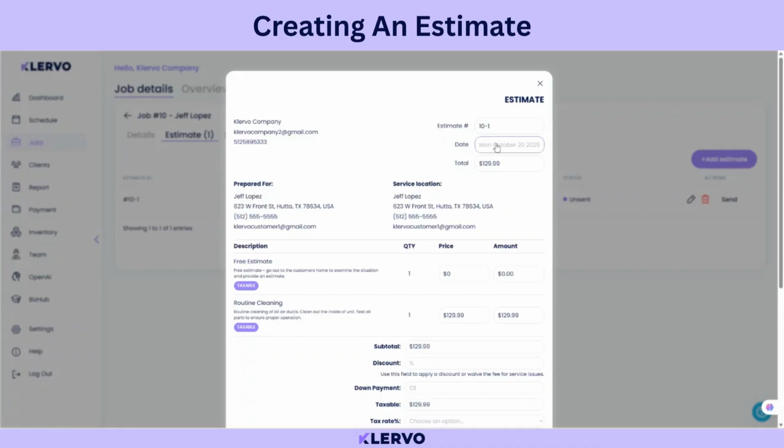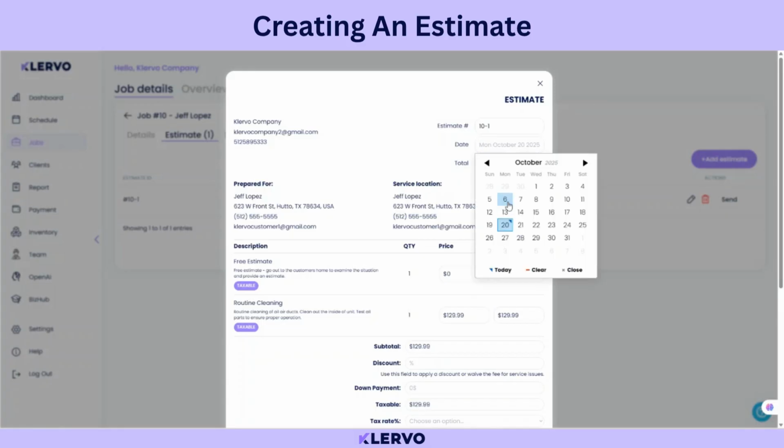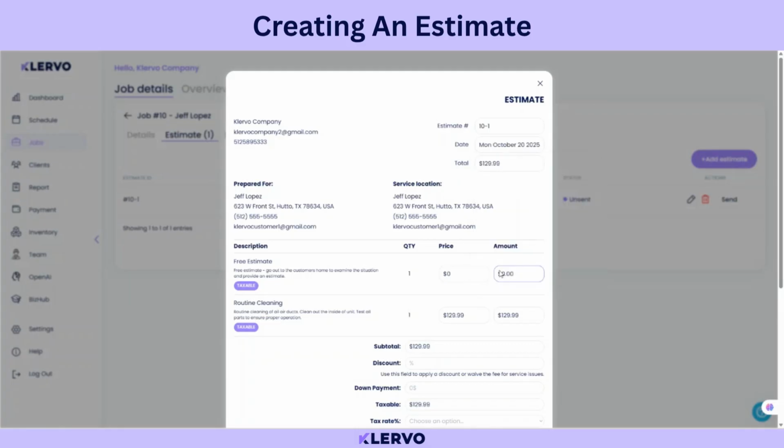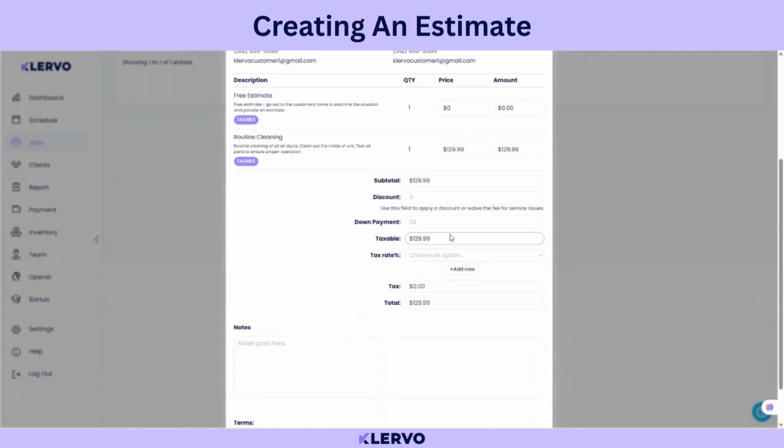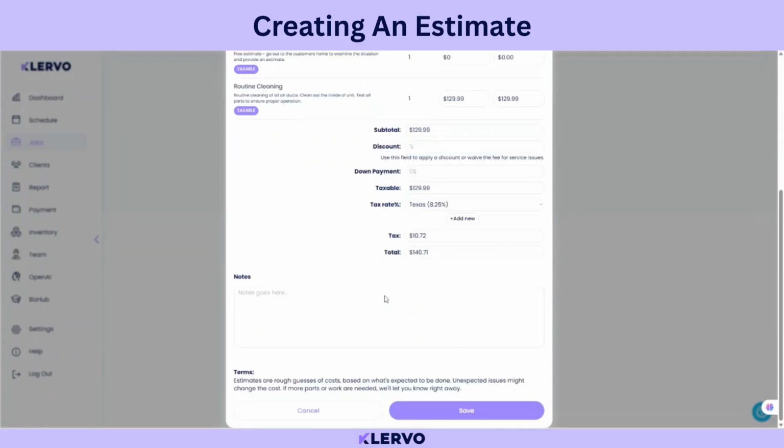Two things we need to go ahead and fill out. We need first to enter in the date. We'll go ahead and put in today's date. If you want to provide any type of discount, you could certainly do so. Then you want to enter the tax rate. So you have the ability to add new, but for this example, I'm going to go ahead and select Texas. You have the ability to enter in any type of notes and then press save.